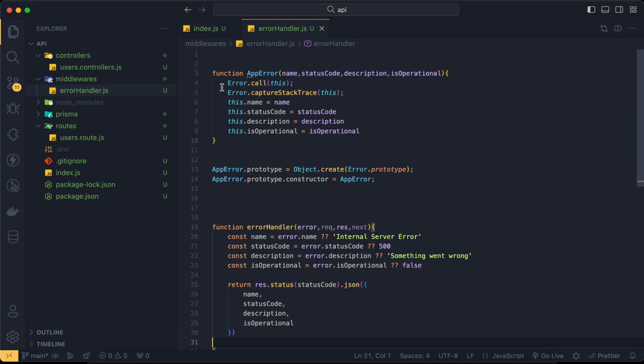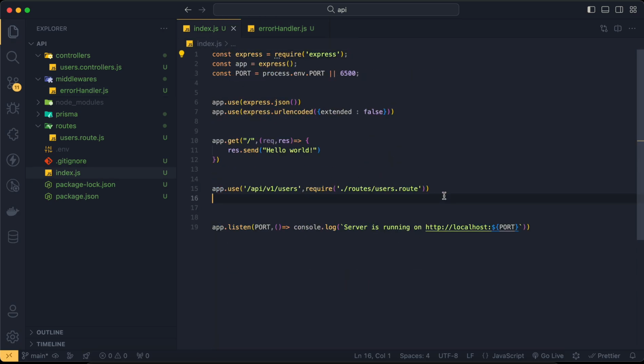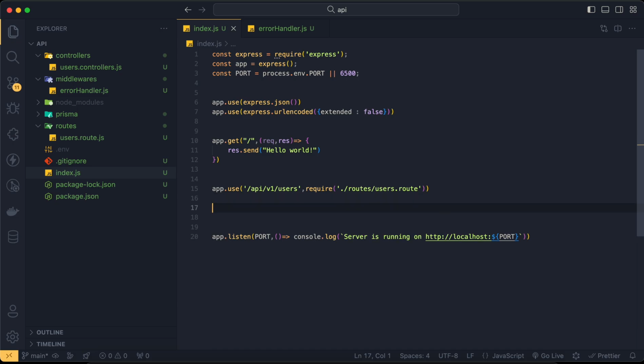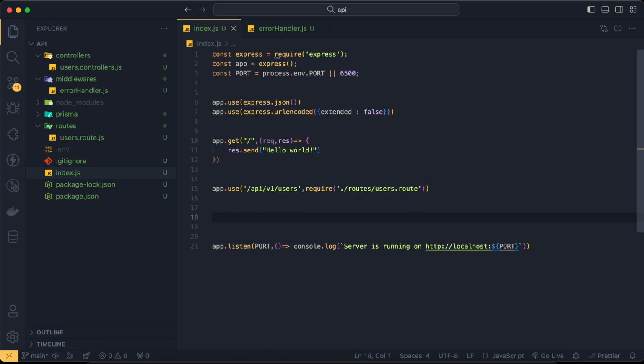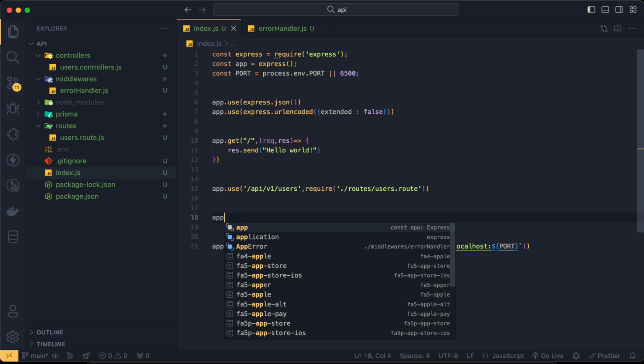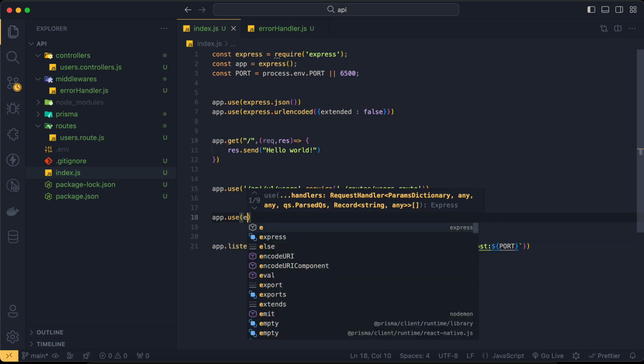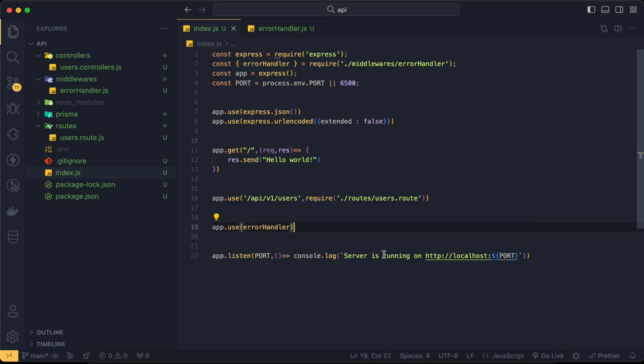So the next thing we should do is, after all of our statements and right before app.listen, I'm just gonna use this middleware, so the error handler that we've just defined.